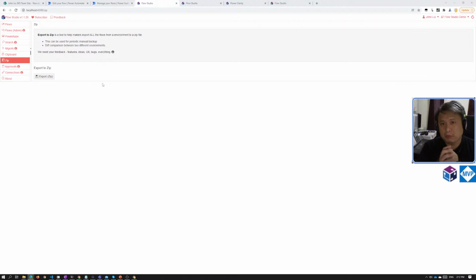Zip is to export all the flows for this environment. So this wizard will need to flesh out a bit, but basically give you a drop down to select which environment, and then export. So this zip, you should expect it to have a whole bunch of JSON files, each with the definition.